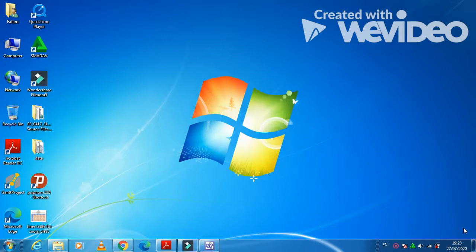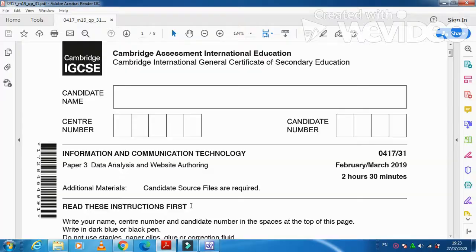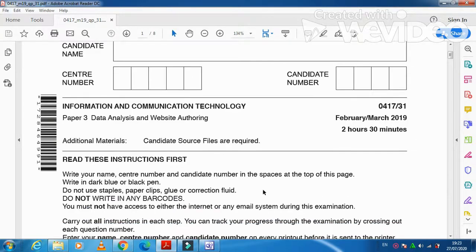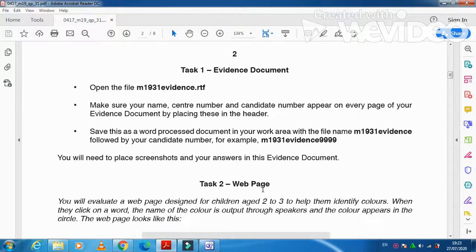So how these things will work, we are going to start working on it now. Let's see how they ask us the questions. First of all, we need to prepare our evidence document. They said open the file M1931 as your evidence document. Then you need to have your center number, candidate number, and your name on the header of each page, and then save this file with exactly the same name, with your candidate number at the end.